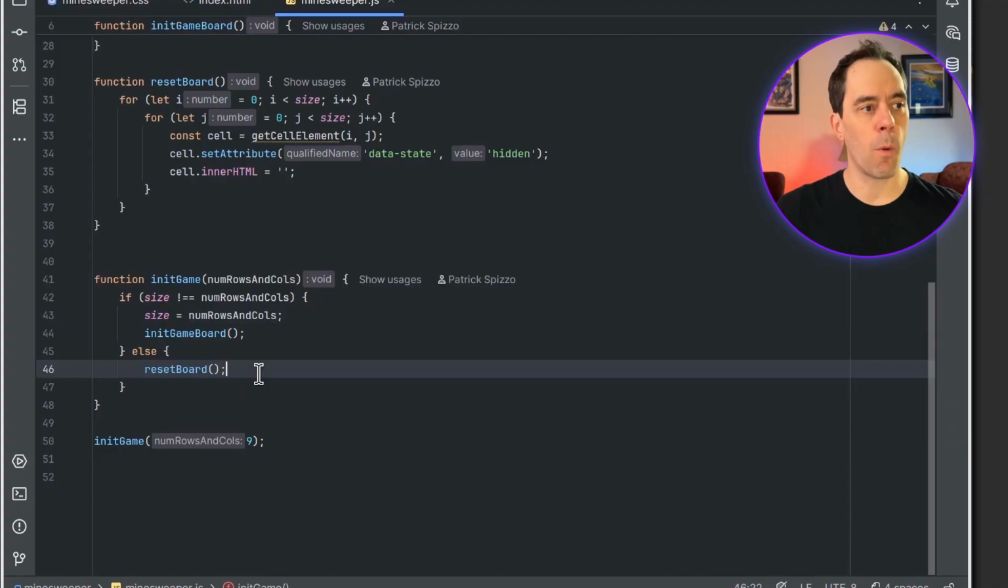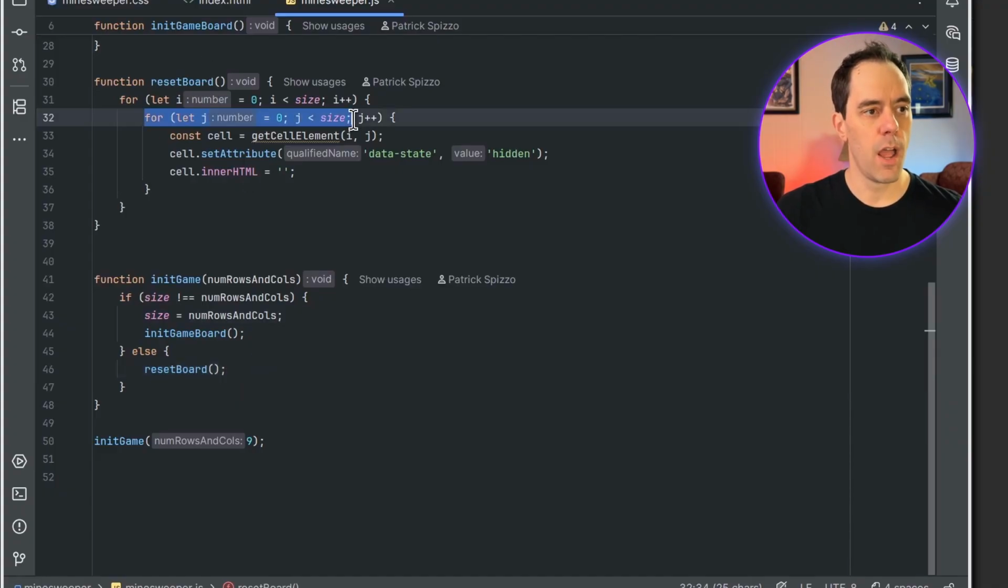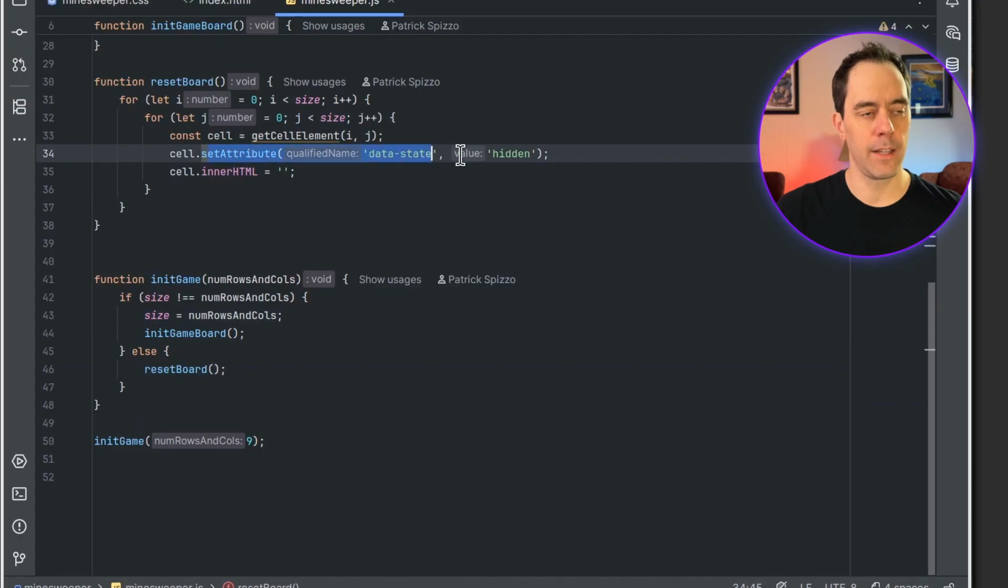If you look at the resetting, all we're doing is going over all the rows and the columns and then just resetting the attribute to hidden. And hidden is just telling our code later on that this particular tile has not been revealed yet.